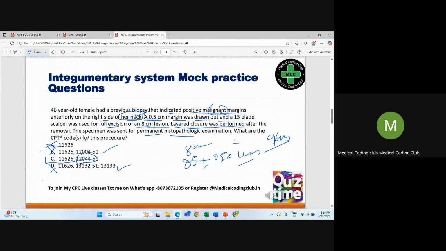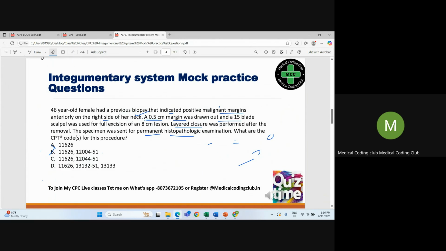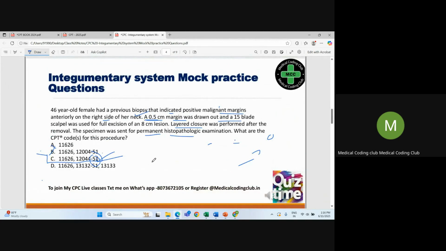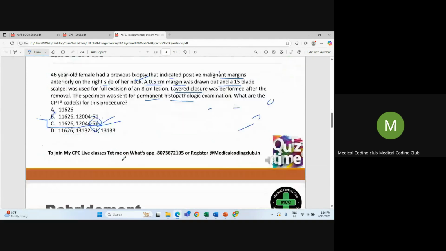Okay, so the final answer is option C. So many of you gave answer C, so you are all correct. Option C is correct. Okay. And also, the 51 modifier is for multiple procedures. Since they are performing two different procedures, you have to utilize the 51 modifier.